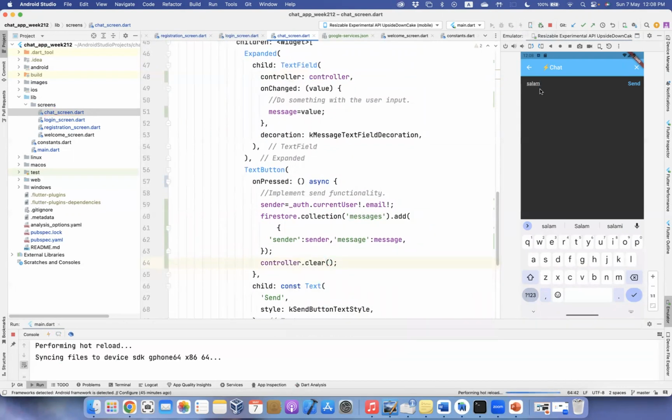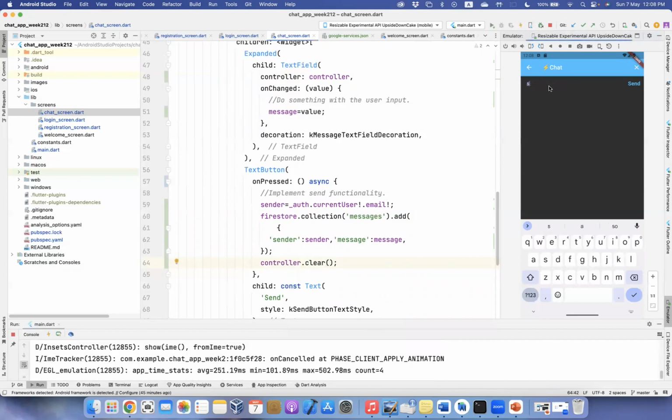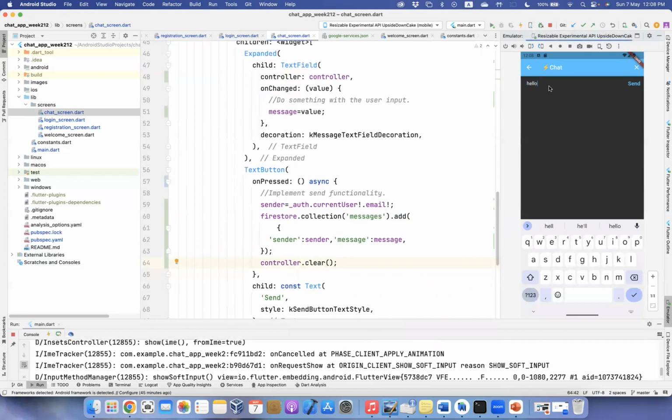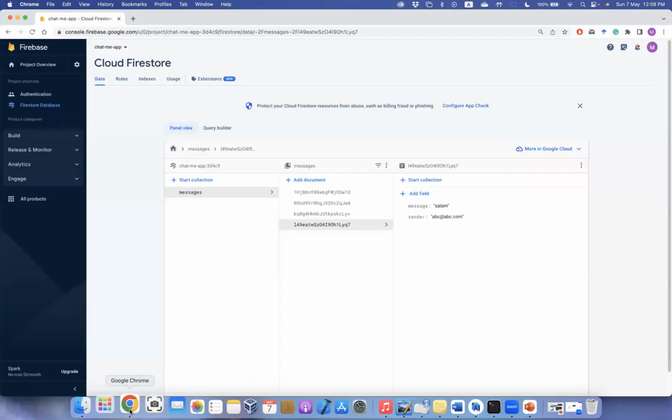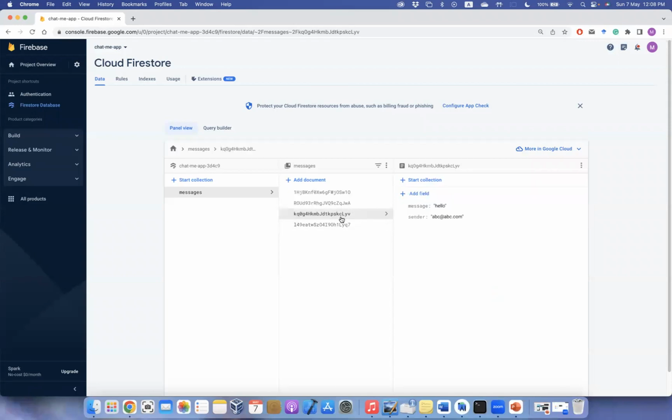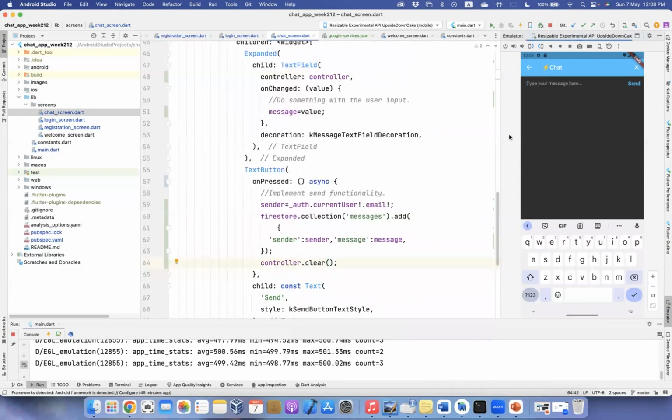Look at here now, run. Whenever I type something, hello, send, it's immediately deleted, and at the same time, it's immediately stored on the database. Okay, it's there. So now we finished the first part, I think it's finished.